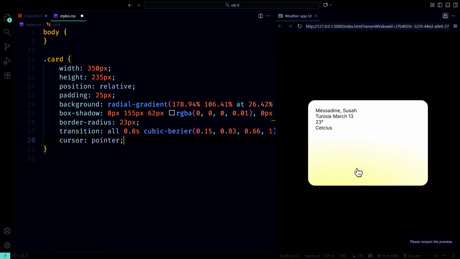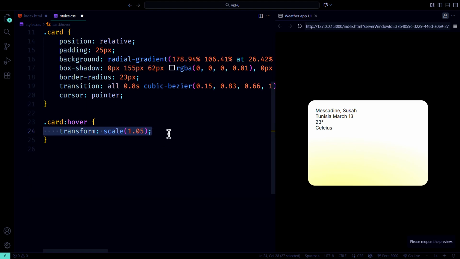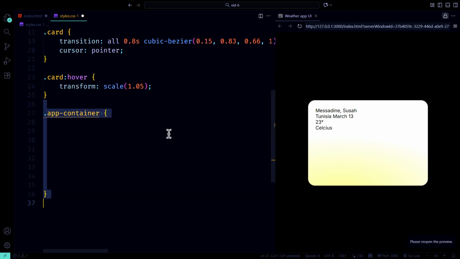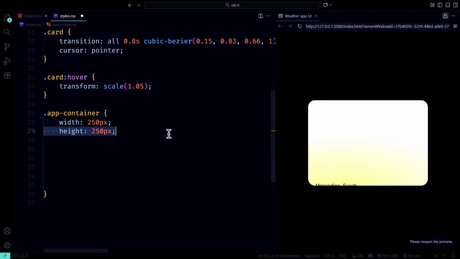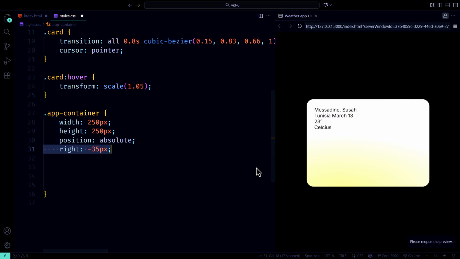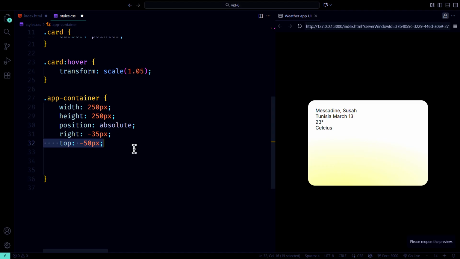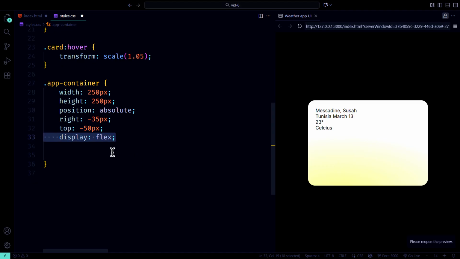The cursor is set to pointer. When we hover over the card, it scales up slightly, specifically to 1.05 times its original size. The app container is 250 pixels wide and tall, positioned absolutely, with right set to -35 pixels and top -50 pixels. It uses flex to center its children and is scaled down to 0.7.